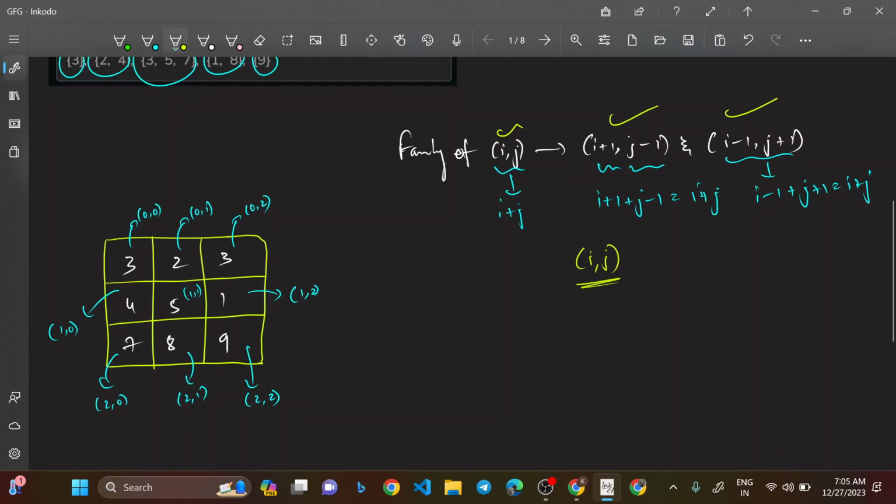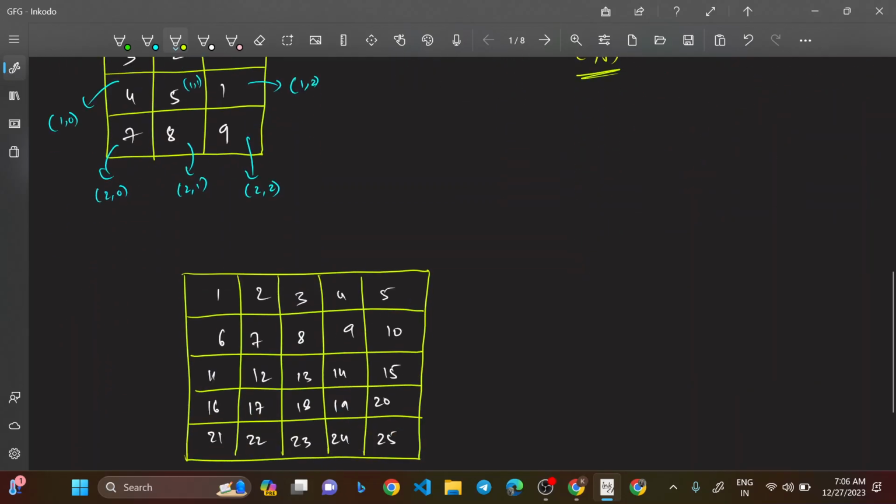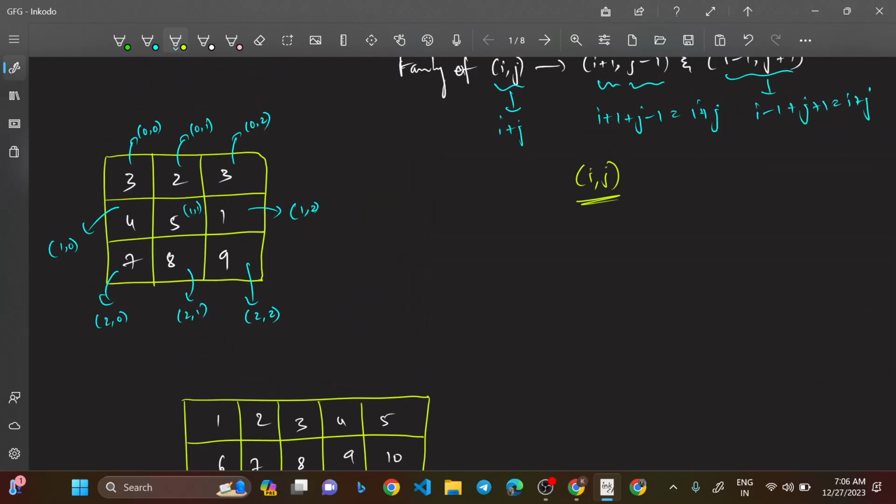So if the question had asked us to return a 2D matrix, or a 2D vector as the result of the function, instead of the 1D vector that's been given in the question, we could happily put all the elements that sum up to i+j in the i+j family. For example, let's extend it to this.